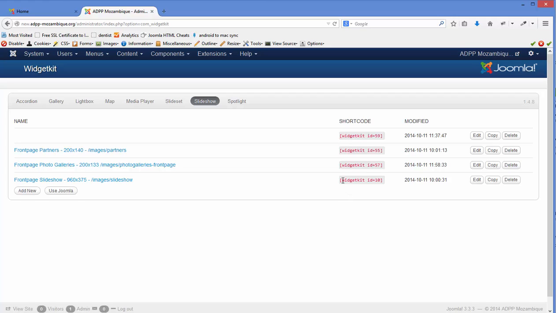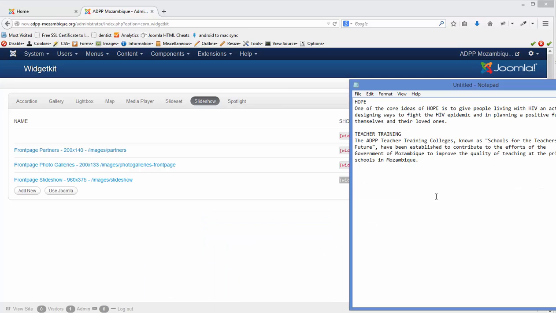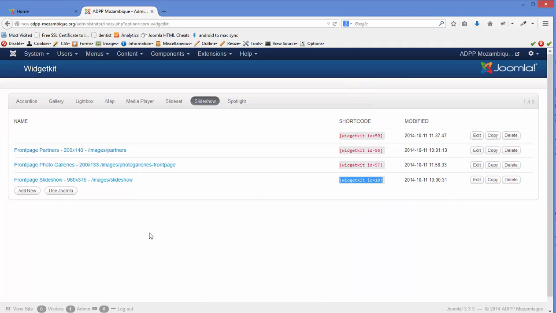And over here you see the code. So if you want to insert this slideshow into any article or any module, you have to copy this code here. Best is to just put it into a notepad to make sure there are no codes in it, and then you copy it from there and into the module. So here you have all the different Widgikit IDs.